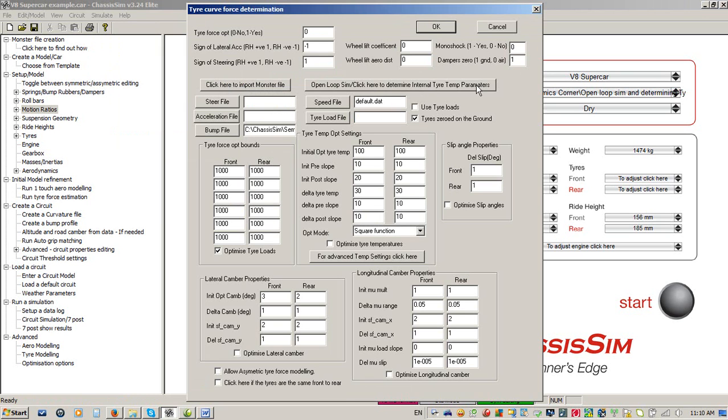So I click on that. Before I do, what I want to make really, really sure of is that you've got the sign of your lateral acceleration right and the sign of your steering right. If you don't have those, you don't stand a prayer. So make sure you double check that.